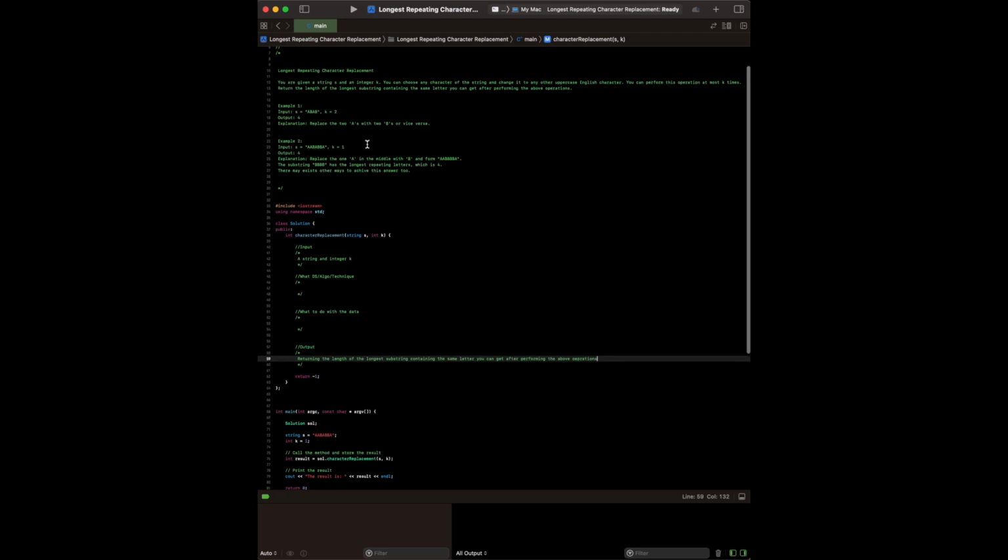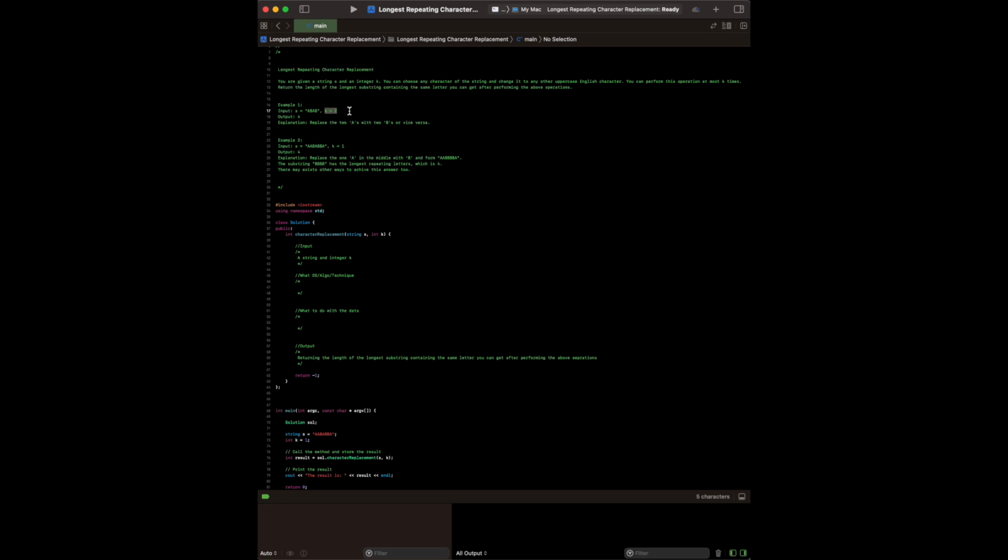So, going over example 1. We have a given input of string AB and k of 2. The output of this is 4, and the reason, as they state, is to replace the two A's with two B's and vice versa, as in how many times can you replace characters inside of our given string. In this case, it's asking us to replace characters, and in this output we can replace it, such as replacing the A in the middle of B and forming ABA, with the longest substring being the longest repeating character.